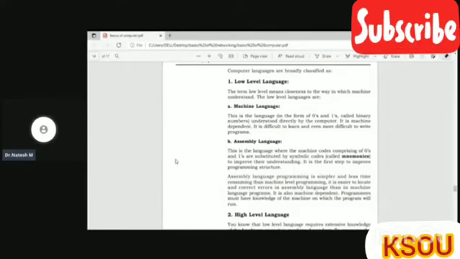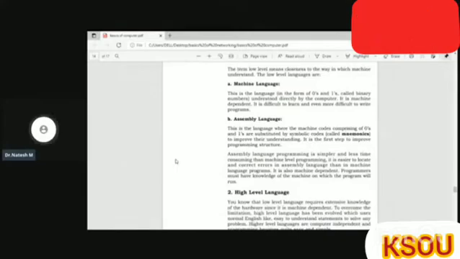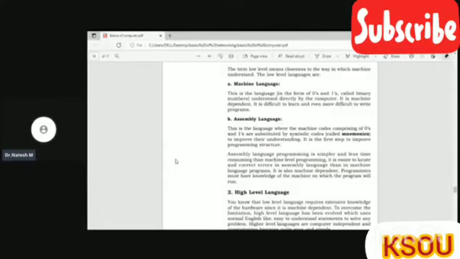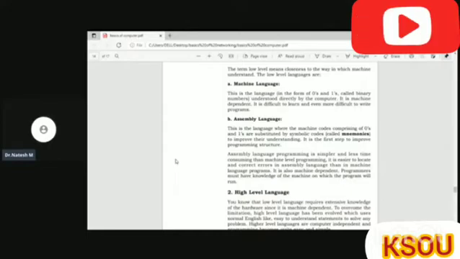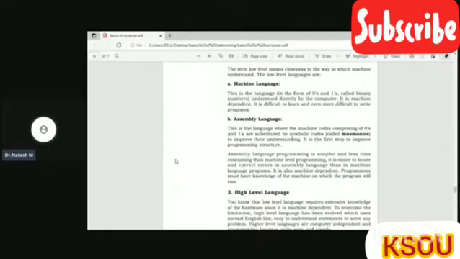What is assembly level language? It is where zeros and ones are substituted by symbolic codes called mnemonics. So apart from zeros and ones, you have some other language where the machine readable form is called mnemonics. Understood? You can have COBOL as an assembly level language.